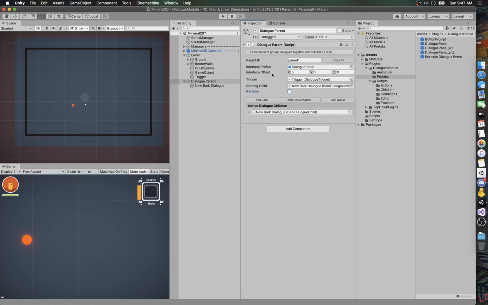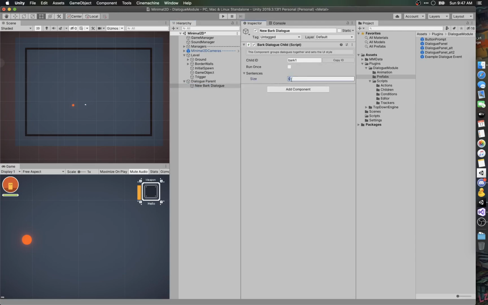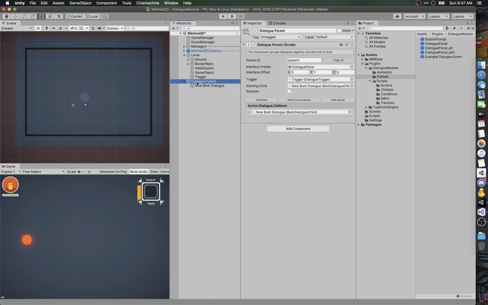Alright, so we're just going to do this bark just to show you how it works. So we'll add 2. We'll say an orange circle, isn't that awesome. Maybe I can spell correctly. Alright, so now we just have this random bark, it just calls it. It's set as the starting child.